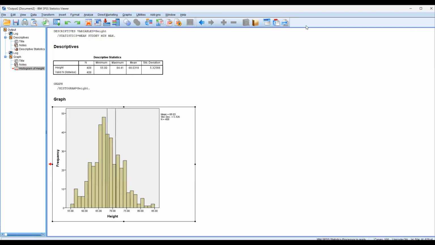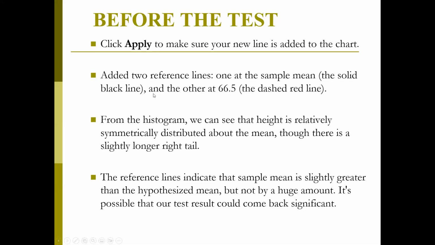Let me go back to my slides to explain further. So these have been demonstrated. And again, I would love to set my reference line at 66.5. So same procedure.